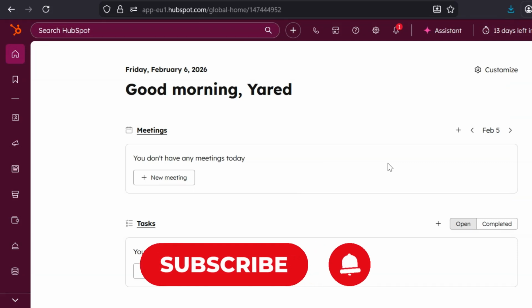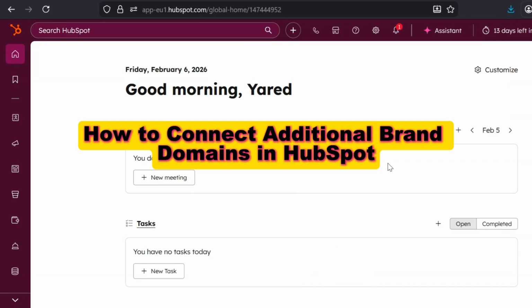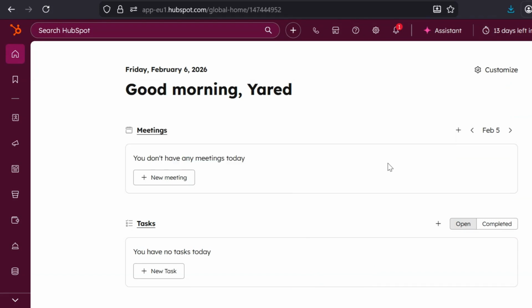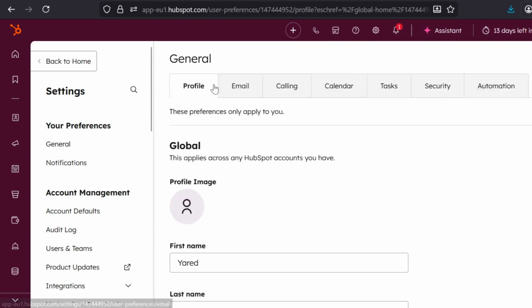In this video, I'll walk you through how to connect an additional brand domain inside HubSpot. To begin, log into your HubSpot account and head to your dashboard. From there, look to the top right corner and click on the Settings gear icon to access your account settings. Once the settings page opens, you'll land on the General Settings area.